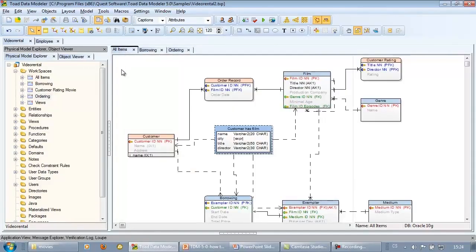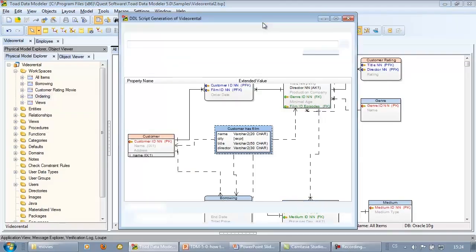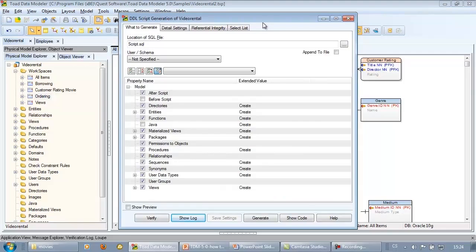How to generate SQL code? Press F9 key or click the Generate DDL script icon on toolbar. DDL script generation form opens. On top of what to generate, specify path to the output file.